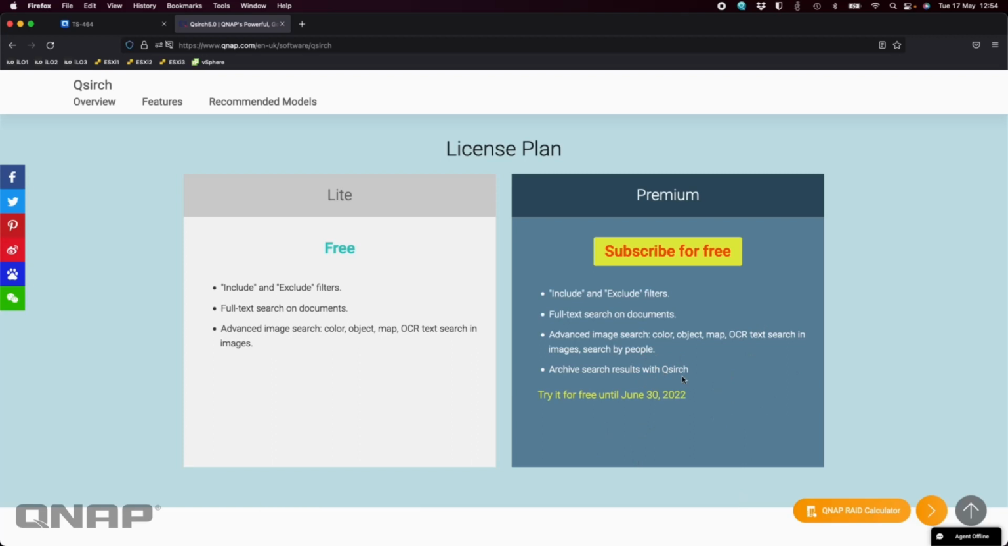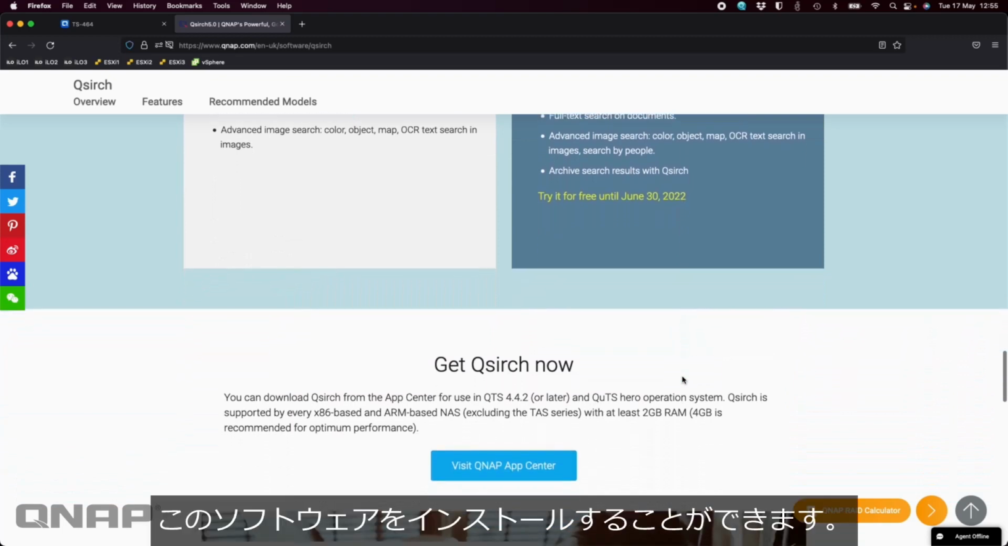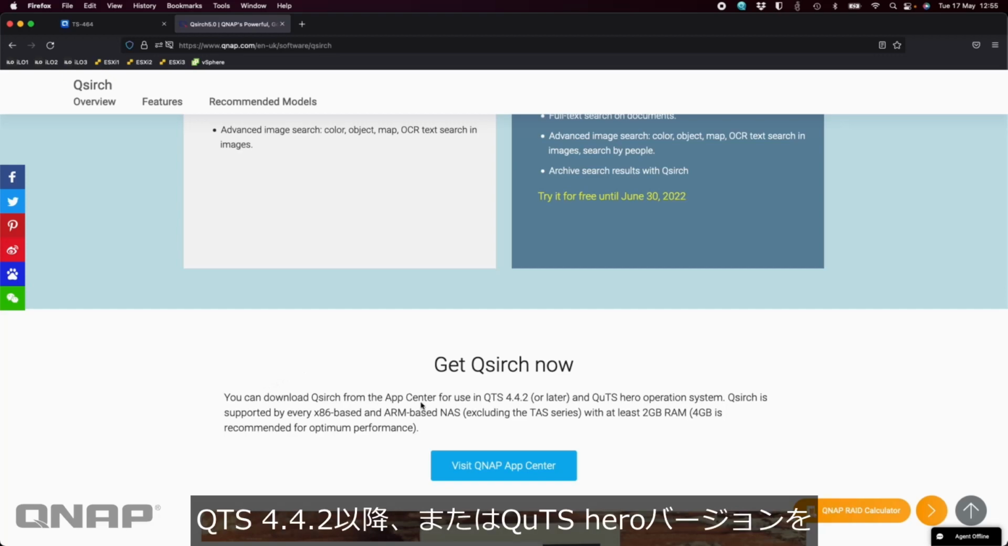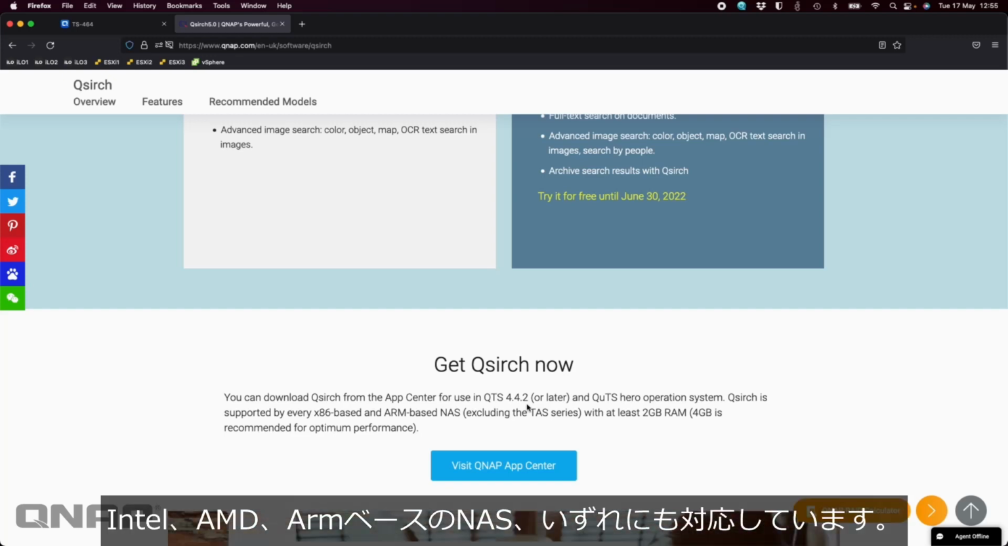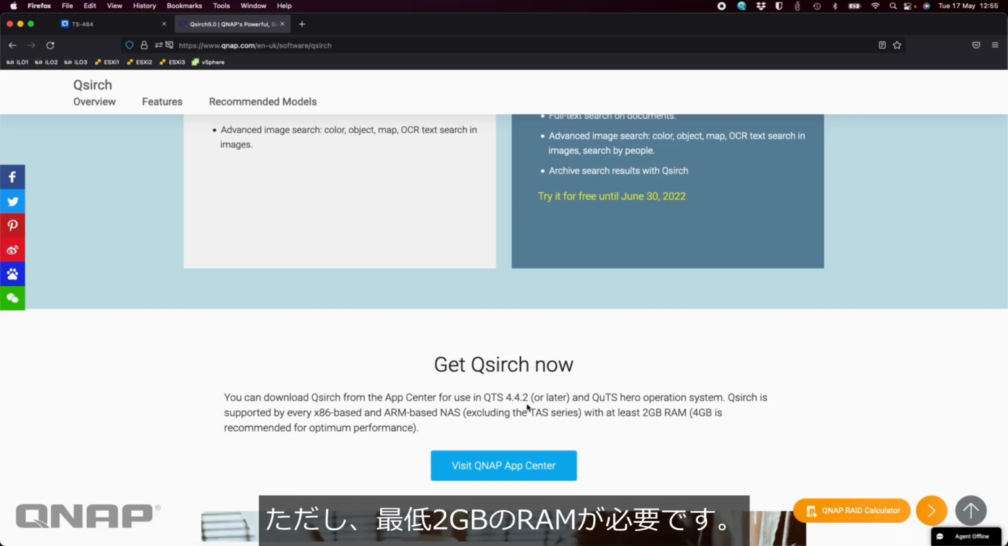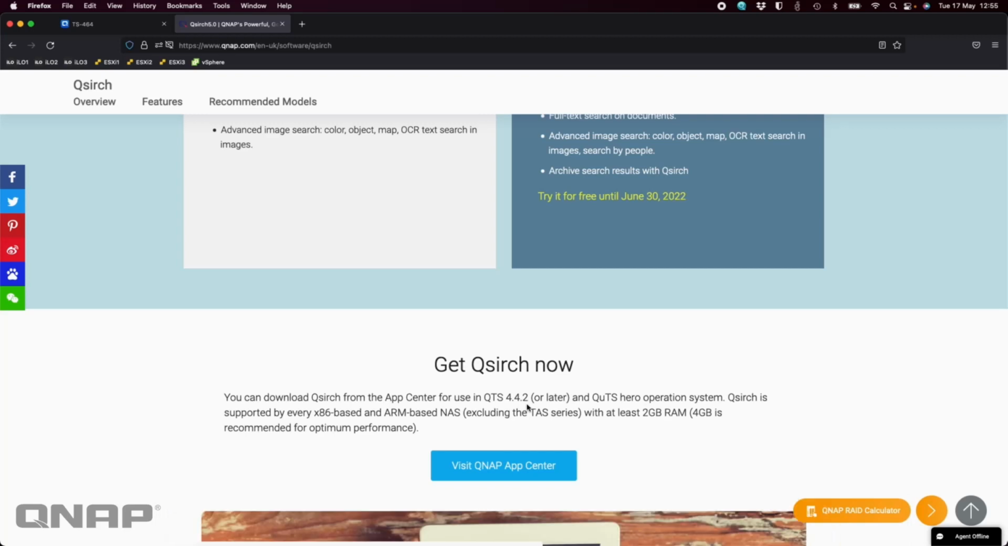So you get just over a month to have a play if you need the extra features that are listed there. Any NAS that's on sale by us today is able to install this software. So there are the requirements. You must have at least QTS 4.4.2 or newer, or any QuTS hero version. They all support it, and it can be an Intel, AMD, or ARM-based NAS. And you must have a minimum of 2 GB of RAM. 4 GB is better, but 2 GB is the absolute minimum.